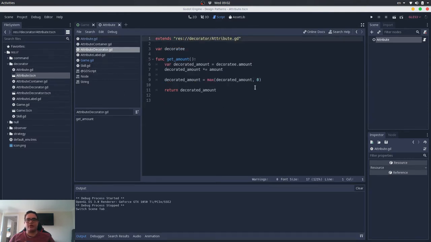But anyway, after the attribute, we have the attribute decorator. And the attribute decorator, as you can see, inherits from attribute. So as I said, it is what it wraps. If we are wrapping an attribute, we will be an attribute as well. And the very interesting thing about this pattern is that it is what it wraps. So it is an attribute and it has an attribute.